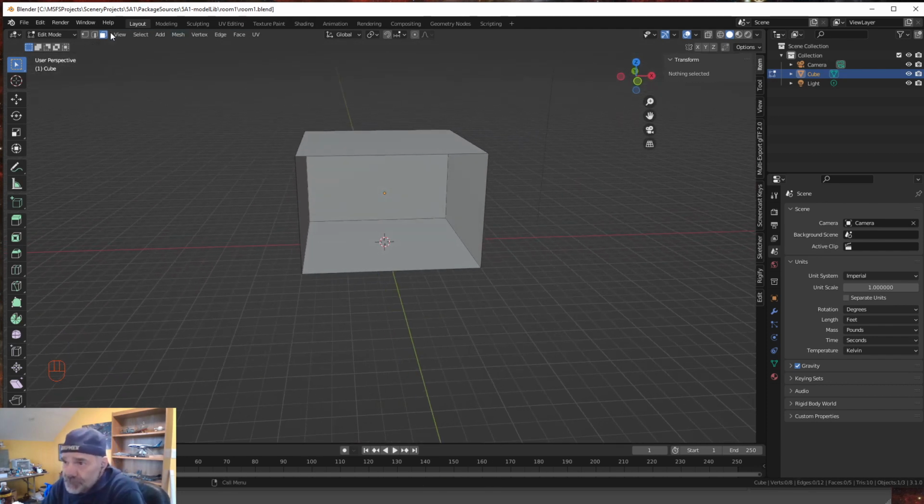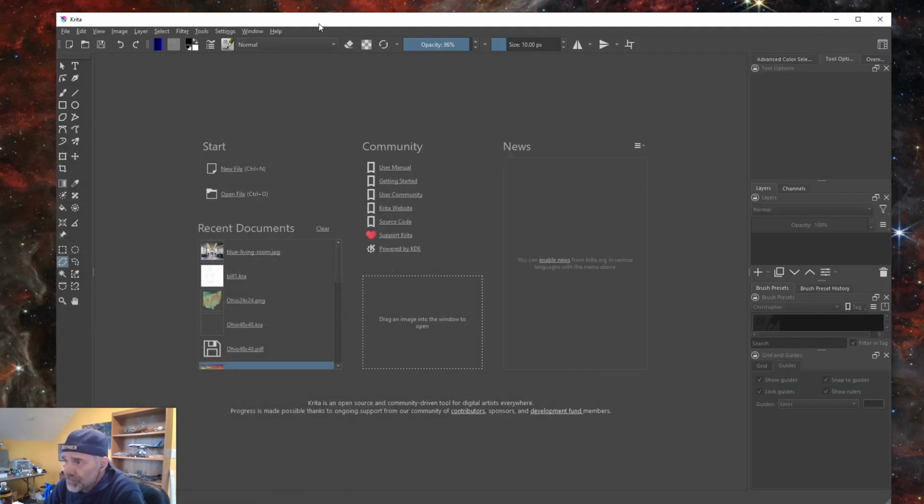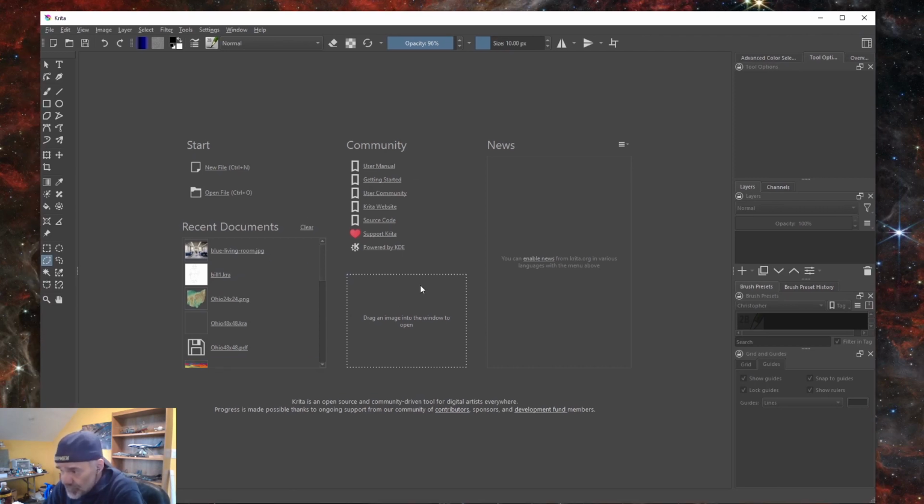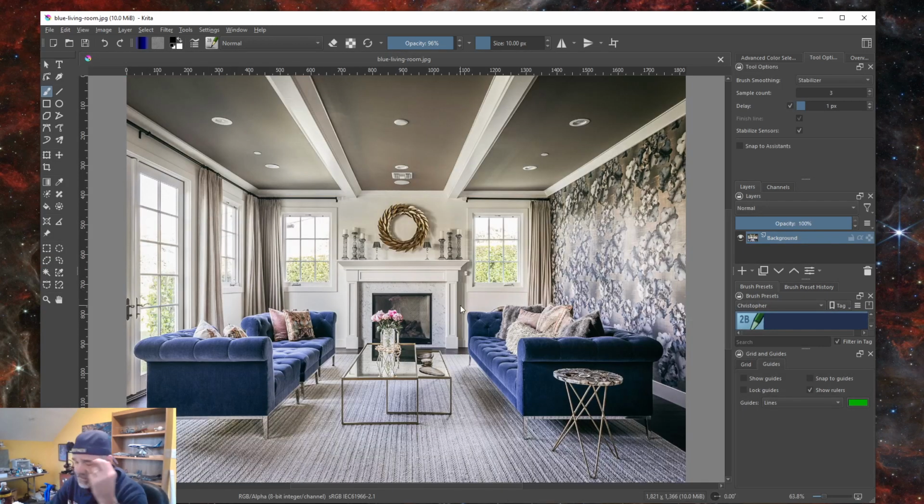All right. So let's get out of Blender now, and let's open up Krita. And Krita opens up like this. With the new Krita, things are a little different. I'm not going to explain too much about it, but we get some new things in Krita 5.1. All right. But what we're going to do is, I have an image that I've downloaded, and it's Blue Living Room JPEG. So I'm going to open up that photo.